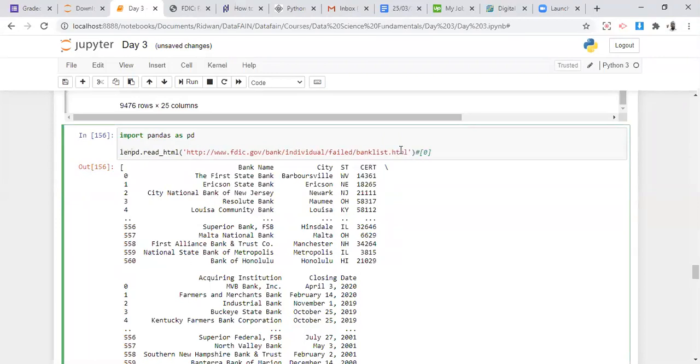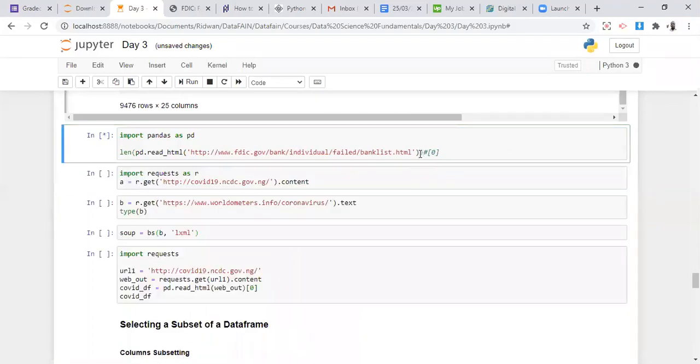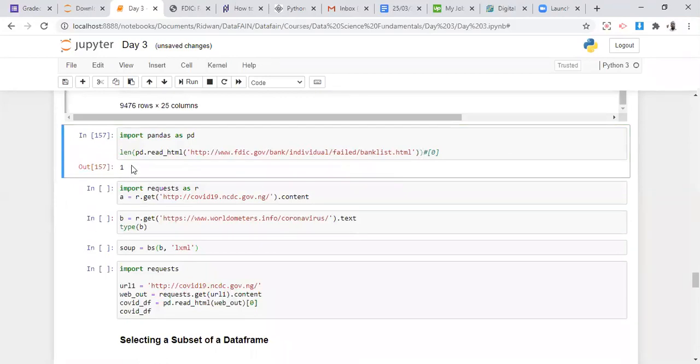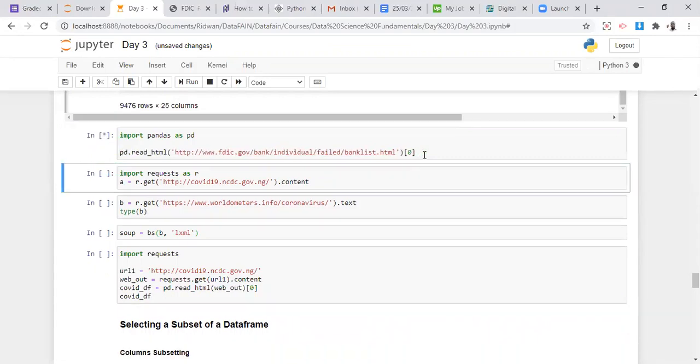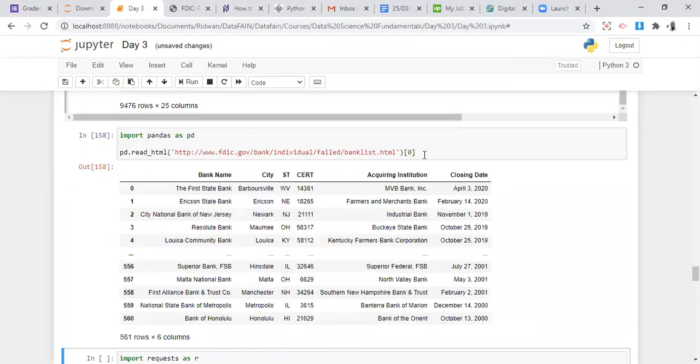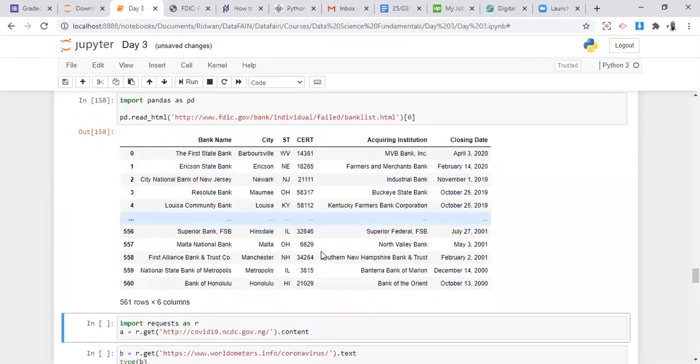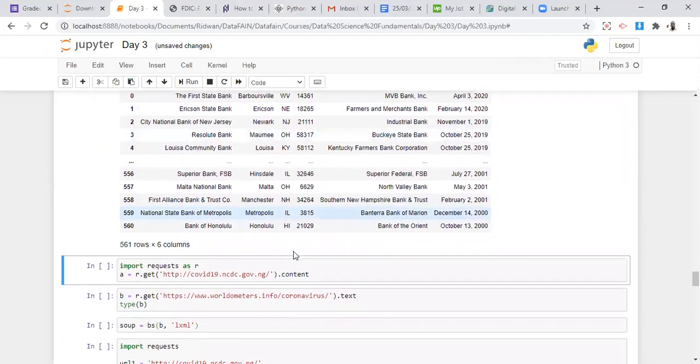say, let's try to get how many tables are in this. So how many tables are on the website, for instance. So here we get one. So there's just one table in the website. Since it returns a list, we need to use indexing to get the first table in the website. So this is going to print out a nicely formatted table for us, and the same data we have on the website is what gets printed here.